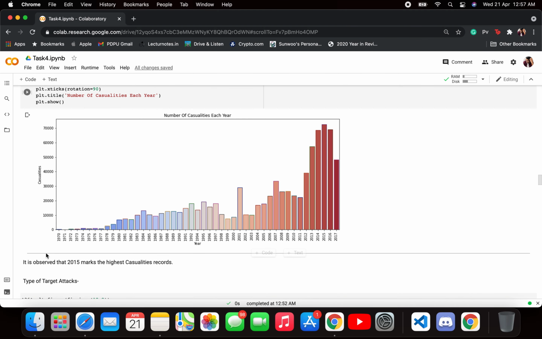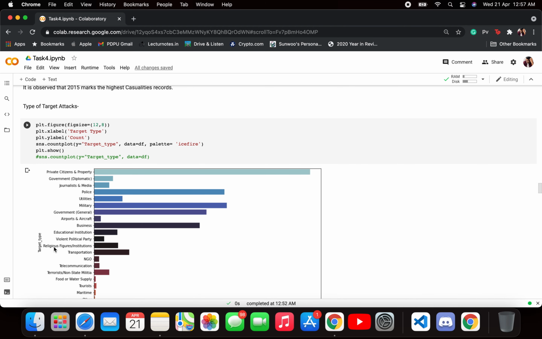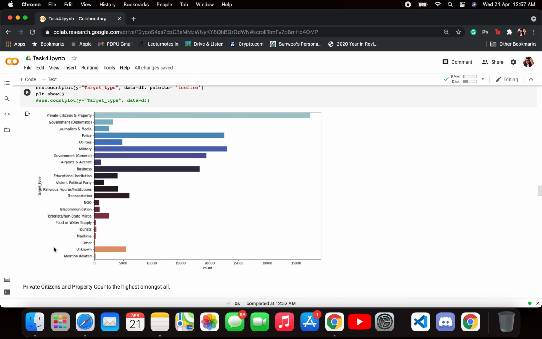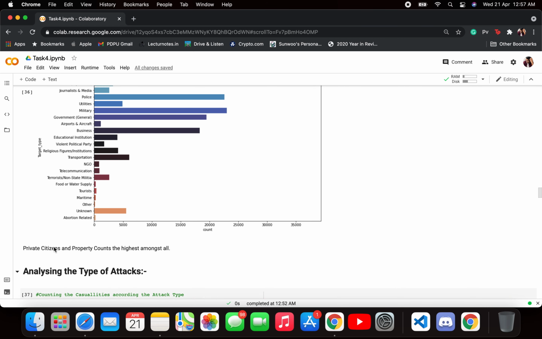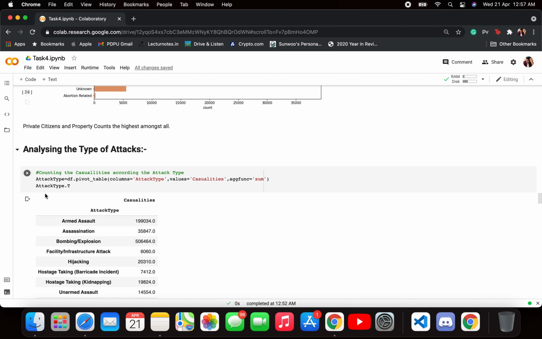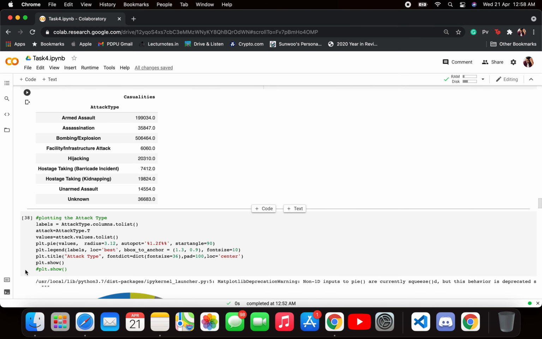So it is observed that 2015 marks the highest casualty records, and the types of target attacks, now we move on to. So the private citizens and property attacks are the highest number amongst all the others which have been listed down. Now coming on to analysis of types of the attack. So here bombing explosion is the most frequent type of attack done.